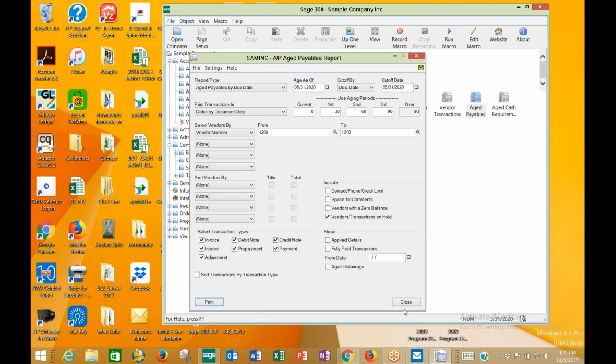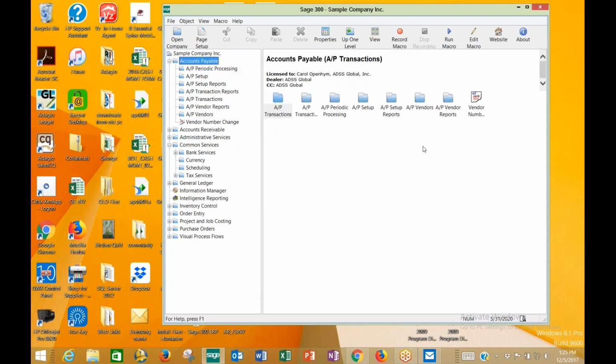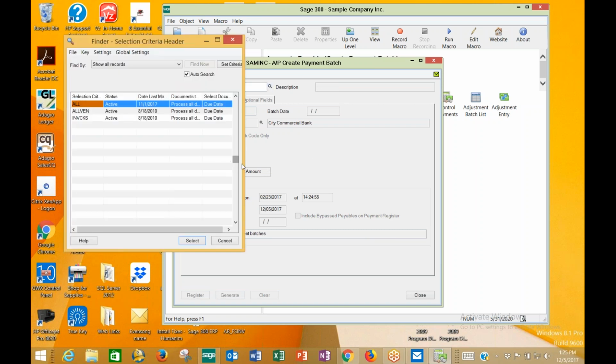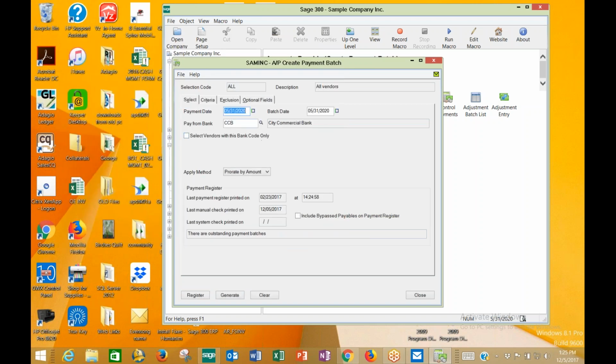So now we are going to create a payment batch. Now that we've fixed up all of our things in the accounts payable, all our transactions, we've put holds on some, we've forced some, we've changed due dates on others, we can now create a payment batch. So your selection code, I'm actually going to clear this out. So I'm going to choose my selection code, and you recall in setup we created our selection codes, all vendors, inventory only, or whatever. I'm just going to choose all.